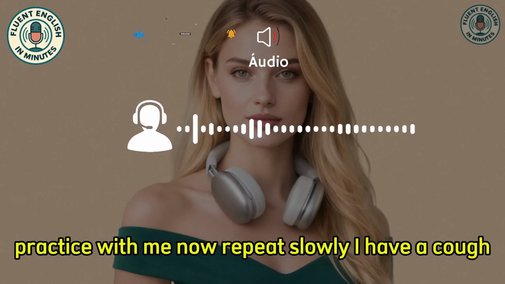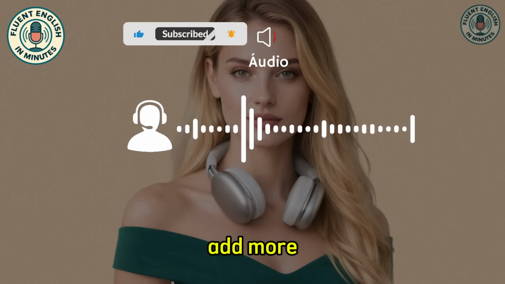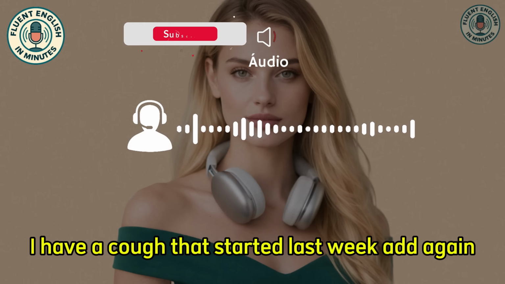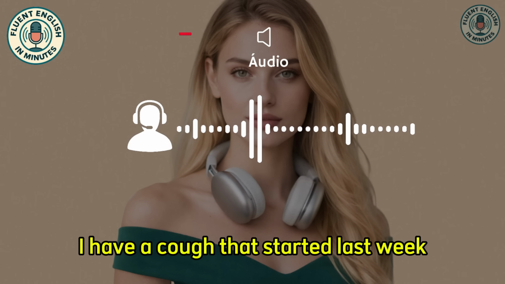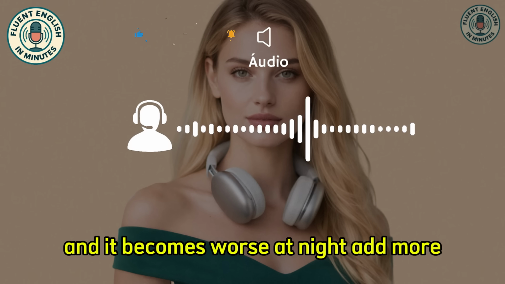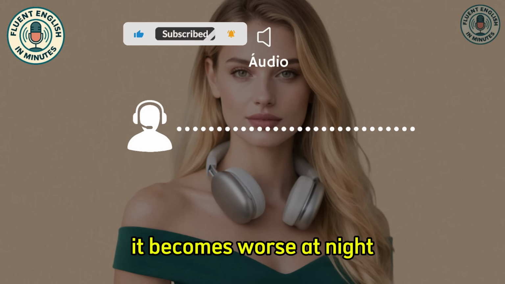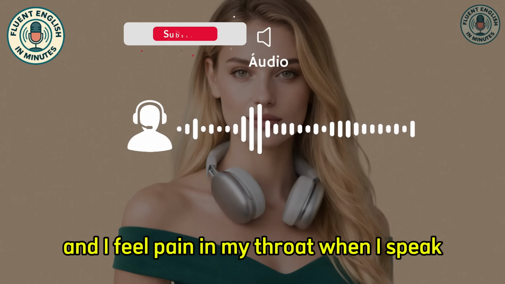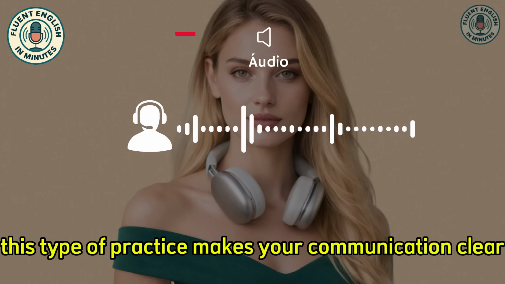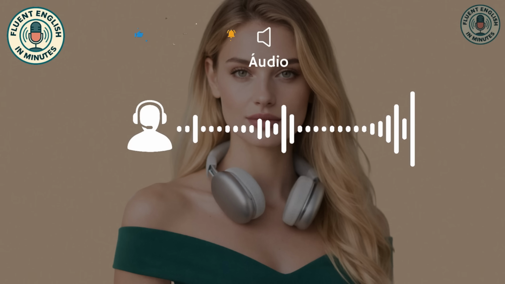Practice with me now. Repeat slowly. I have a cough. Add more. I have a cough that started last week. Add again. I have a cough that started last week, and it becomes worse at night. Add more. I have a cough that started last week. It becomes worse at night, and I feel pain in my throat when I speak. This type of practice makes your communication clear and helpful in important situations.